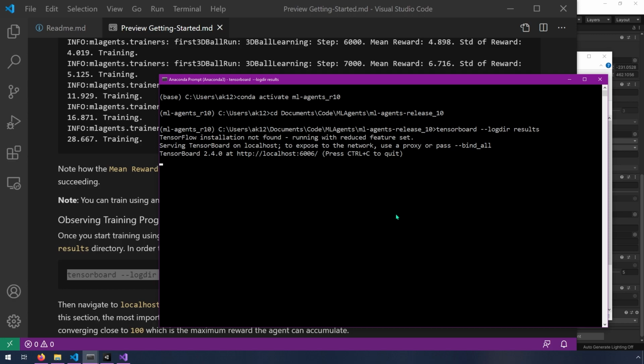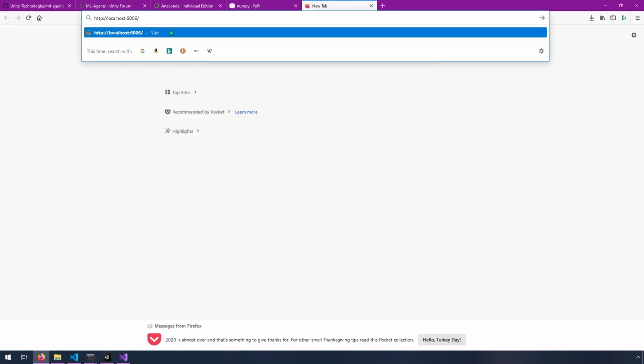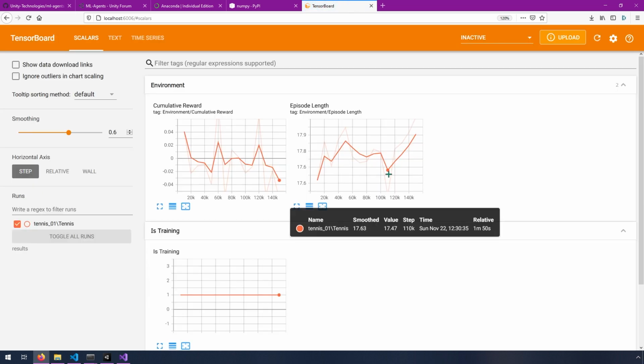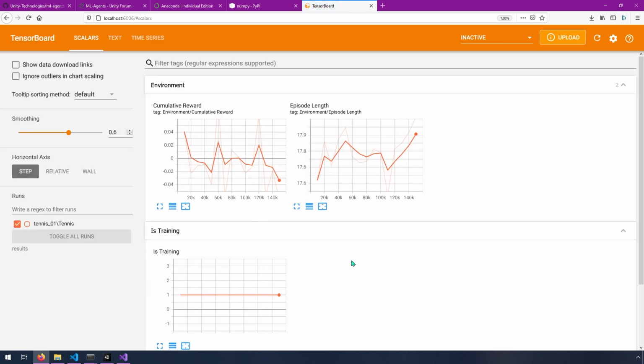TensorFlow installation not found. Well, I'm not optimistic that this will work, but let's see. Go into the browser, paste this in. Oh, it's working. It must be because they're using PyTorch now that they don't need TensorFlow installed, but they're still using TensorBoard to view the results of the training.